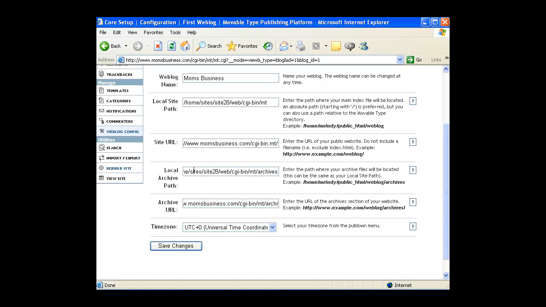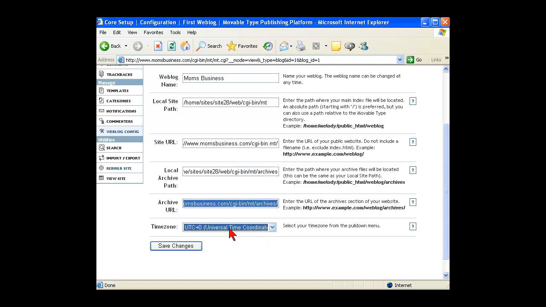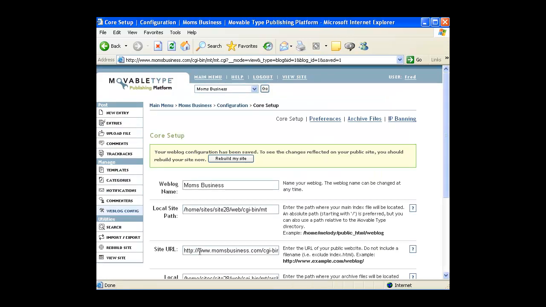So you've got the local archive path of home, site, web, cgi-bin, mt, archives, and the URL of that is www.momsbusiness.com/cgi-bin/mt/archives. The time zone, well, change your time to wherever you want to be. Well, I'd like to be in Barbados, but I have to set it for where I am, sadly, which is Greenwich Mean Time, universal time here, so we'll save changes. And that's set up there for the moment.